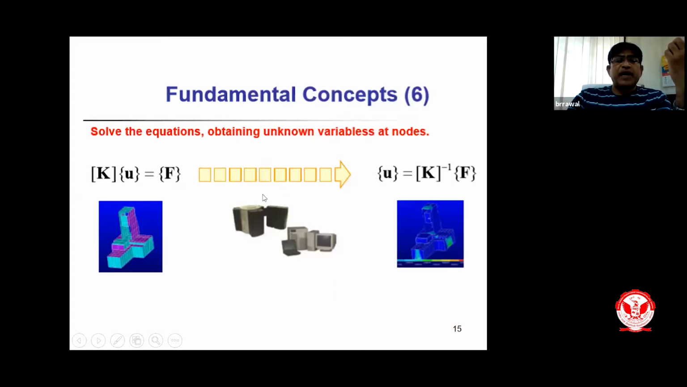The solution part is taken care of by the computer. So here the user can give some input in this phase and interpret the result in this phase. So the participation of the user comes in this part and this part.